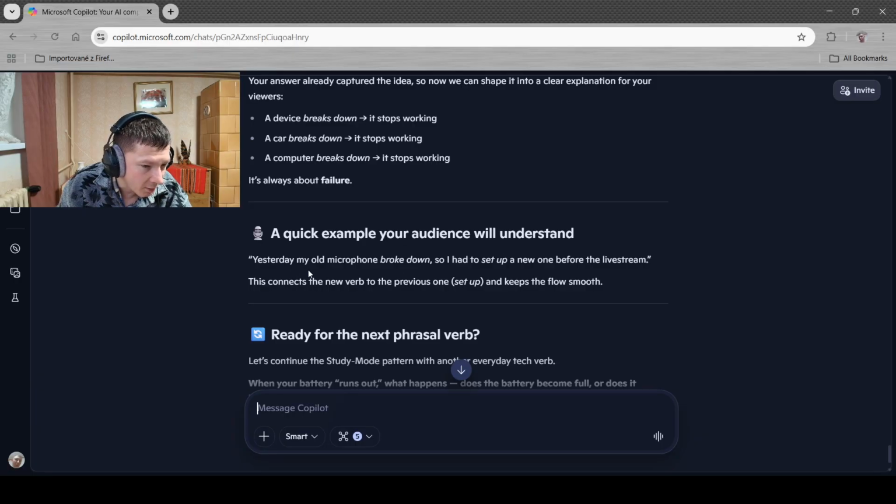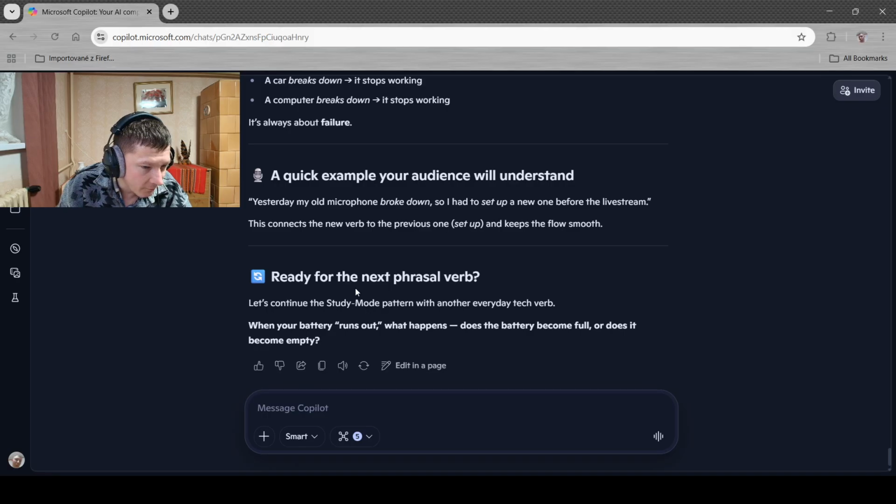A quick example your audience will understand. Yesterday, my old microphone broke down, so I had to set up a new one before the live stream. This connects the new verb to the previous one, set up, and keeps the flow smooth. Ready for the next phrasal verb? Let's continue the study mode pattern with another everyday tech verb. When your battery runs out, what happens? Does the battery become full or does it become empty?